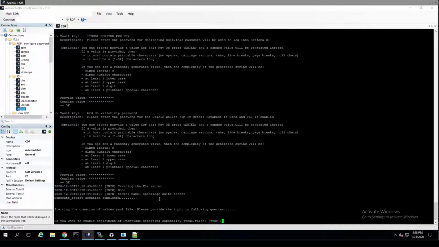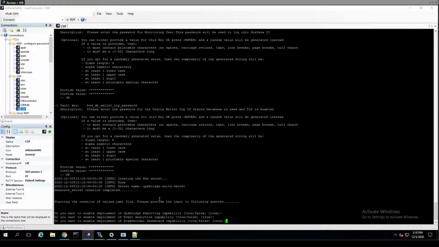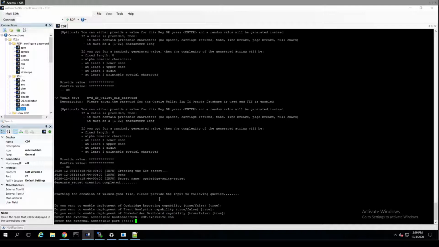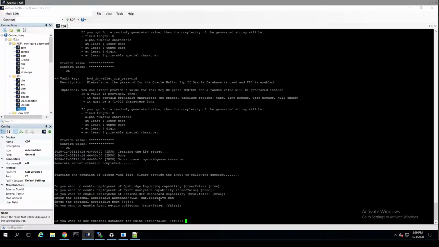Okay. Do you want to enable deployment of OPSBridge reporting capability? True. Do you want to enable deployment of event analytics capability? It is true. Yes. Stakeholder dashboard capability, yes, true, please. Enter the external accessible hostname FQDN, like we didn't do it before. CDF exclusive.com. All right, that is their default port. Agent metrics collector. Yeah, I don't want to do it at the moment.